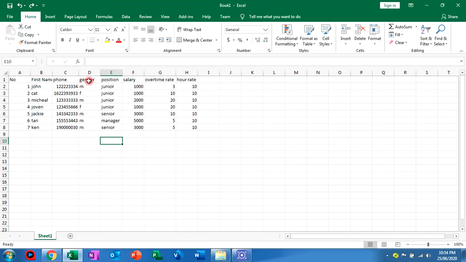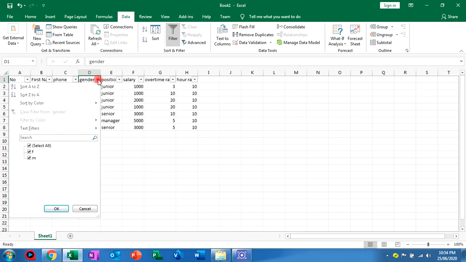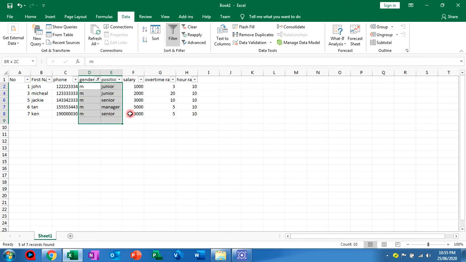Now I want to filter the gender, only male, equal to M. So we go to the Data tab, then Filter. You can see now we highlight the first row, the header. Then we click on it. We can choose whether we want to show female, male, or select all. So now I need to show only male. So I untick the female. Okay, so it's filtered already.